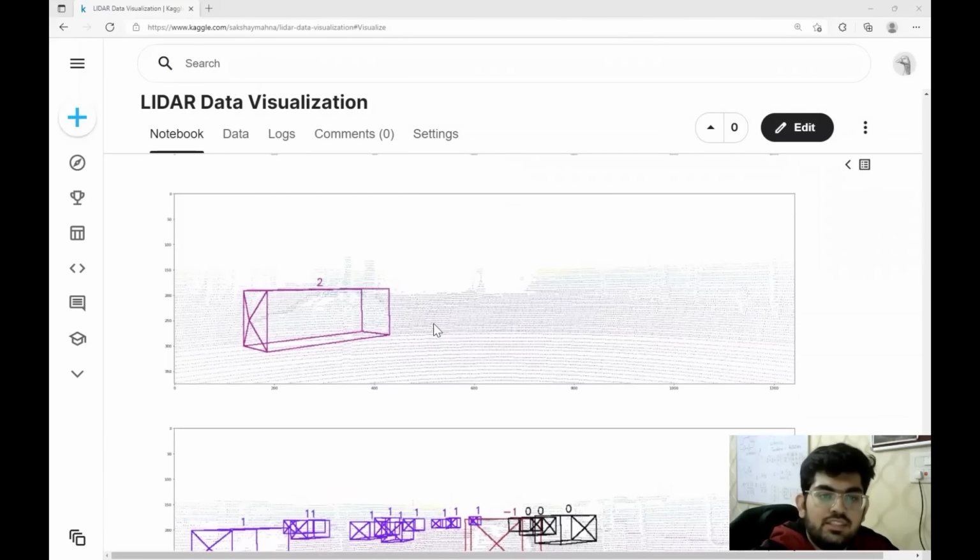And this is another visualization of the LiDAR data as well as the bounding boxes that are given in that 3D object detection dataset.